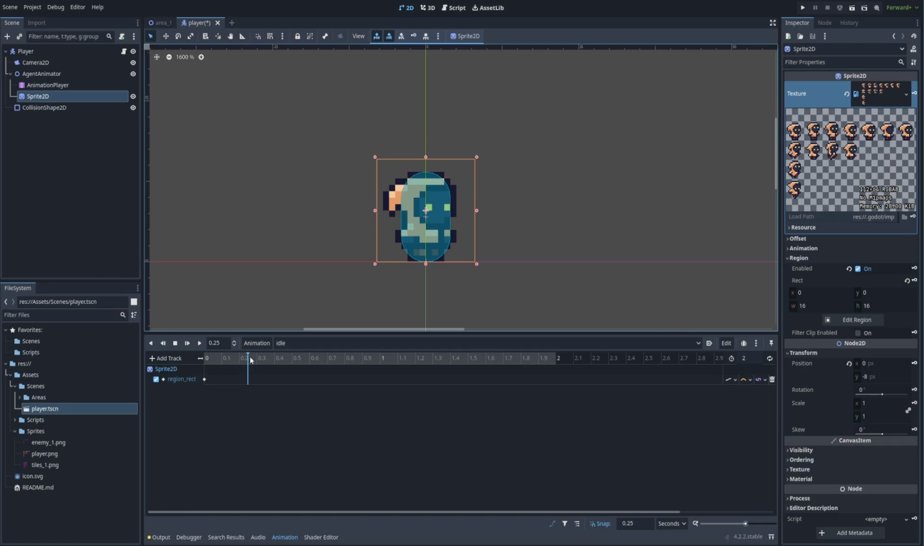So we've already moved this over to the next one, which is 0.25. Now at 0.25, we want to change this rect to be 16. So I'm going to type 16 there, and now I'm going to hit the key. Now we've got a new keyframe there, so it's going to go from one to the other like that, okay? I'm going to go to 0.5, and we'll type in 32.